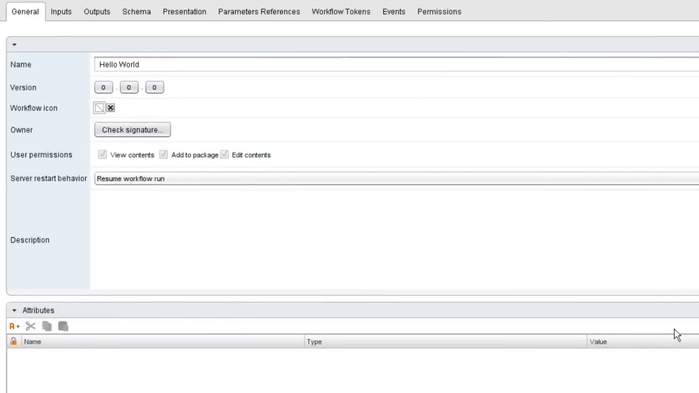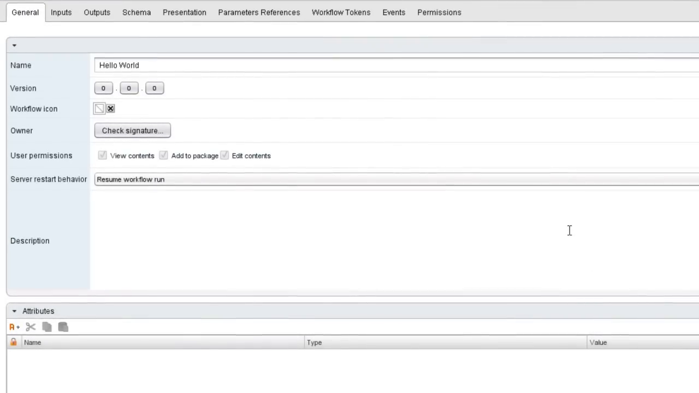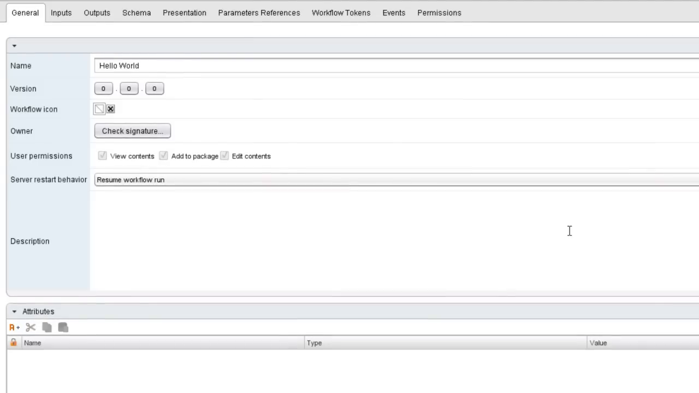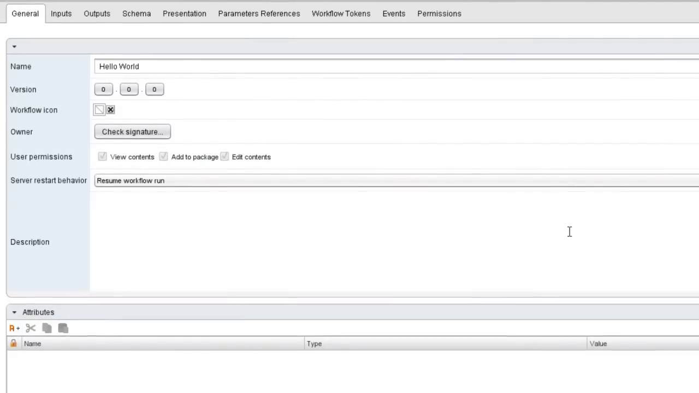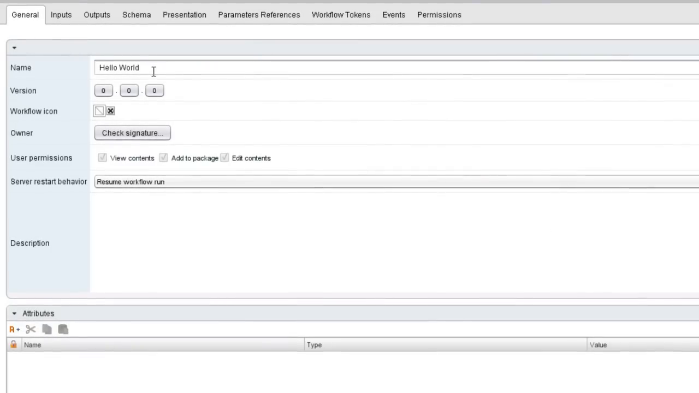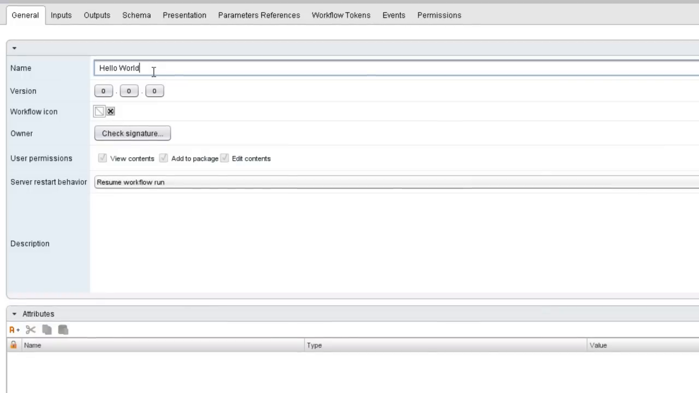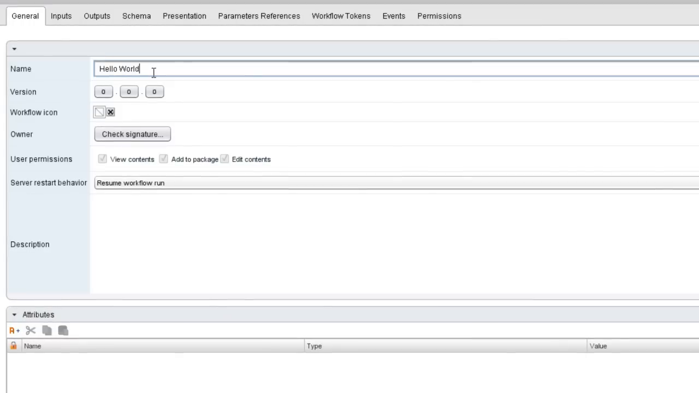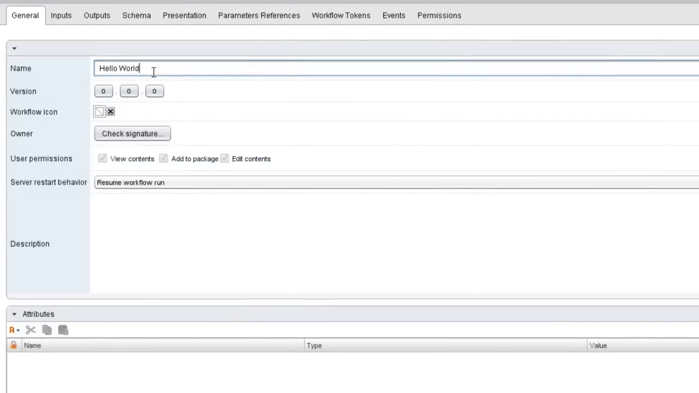Now, you may not have noticed, but we've been taken into what's known as edit mode. When you create a workflow for the first time, you'll automatically be taken into edit mode. Later on, I'll show you how to get into edit mode at other times. As you can see here in edit mode, there are numerous tabs. Right now, we're on the General tab. You can see the name of the workflow. Notice this is exactly the name of the workflow as I named it a few moments ago. If ever I need to change the name of the workflow, this is where you change the name.